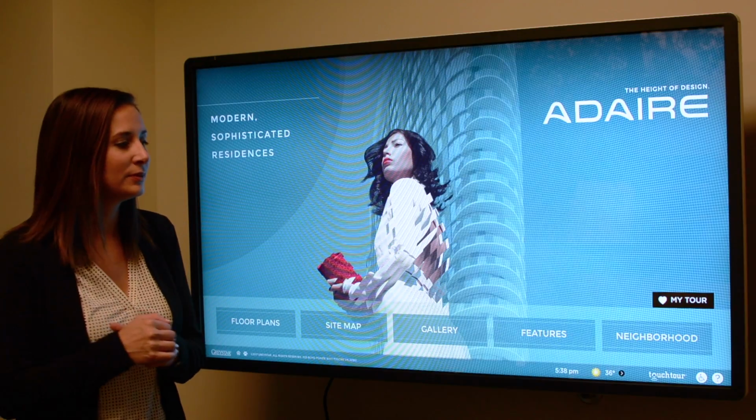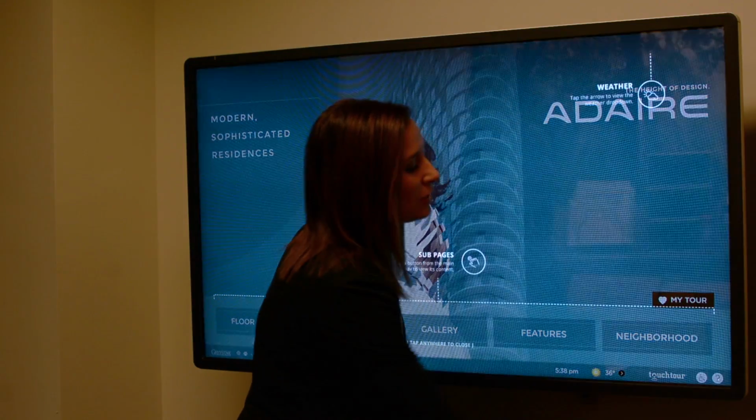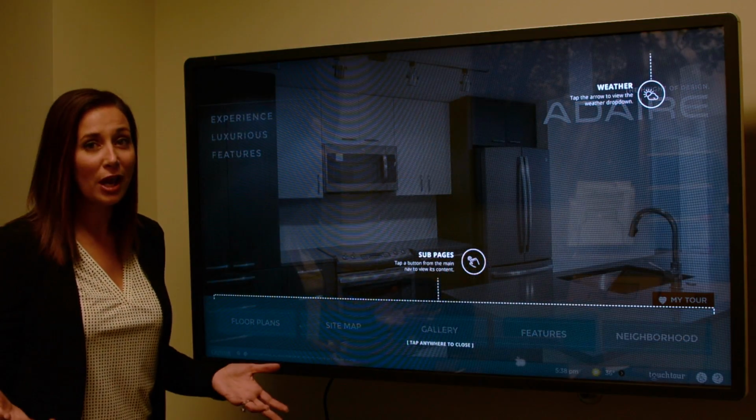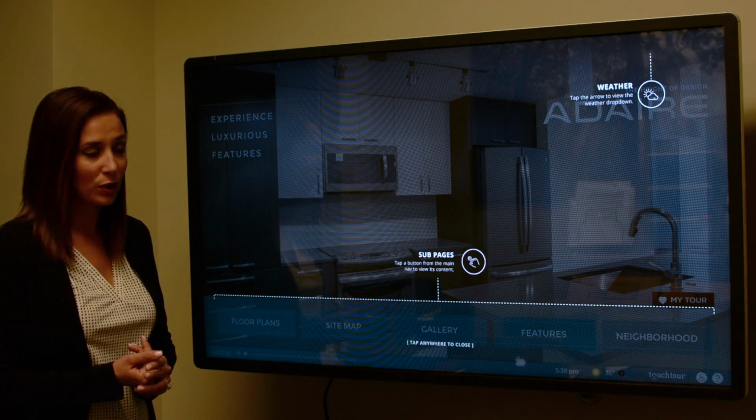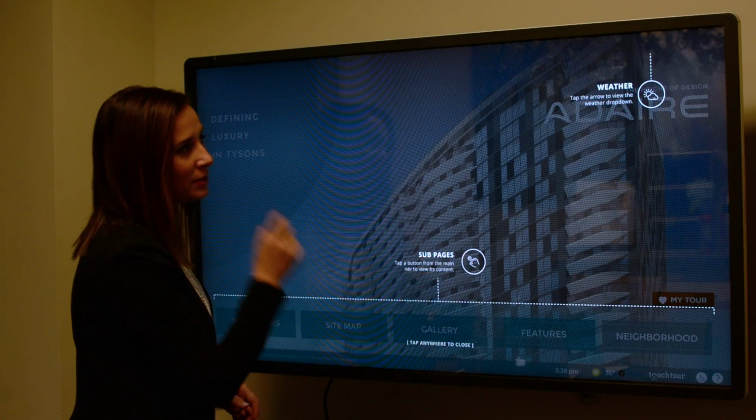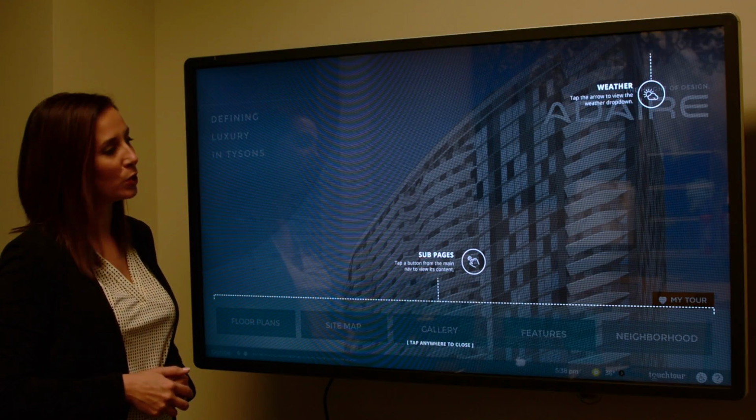Okay, so now let's talk about some of those features that you might not know about your touch tour. The first one is the question mark indicator here. This is your help button. If you ever forget how to use any of the features of your touch tour, it will prompt and pull up the indicators of how the functions work.